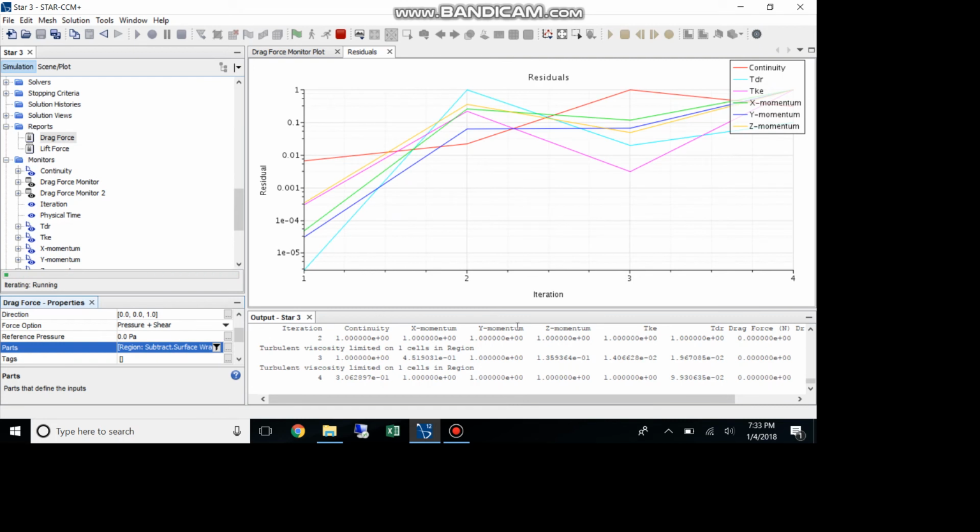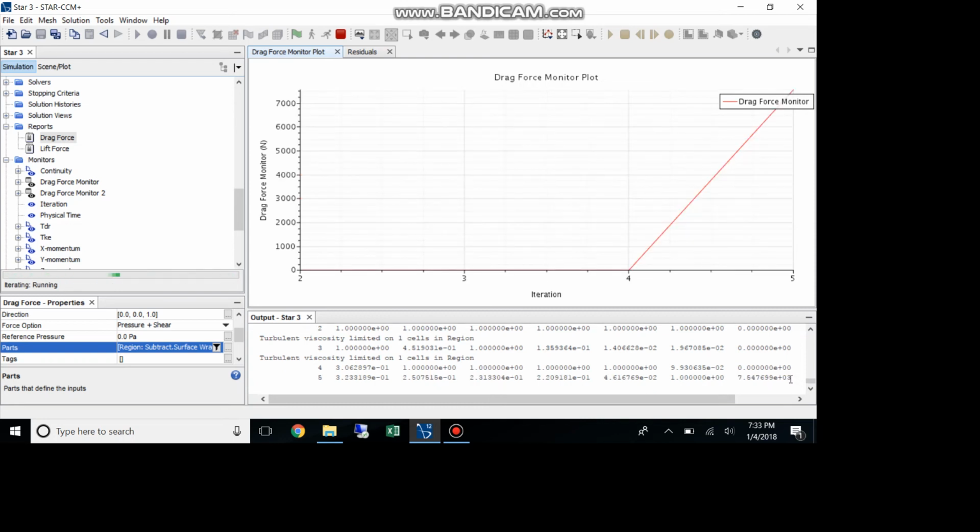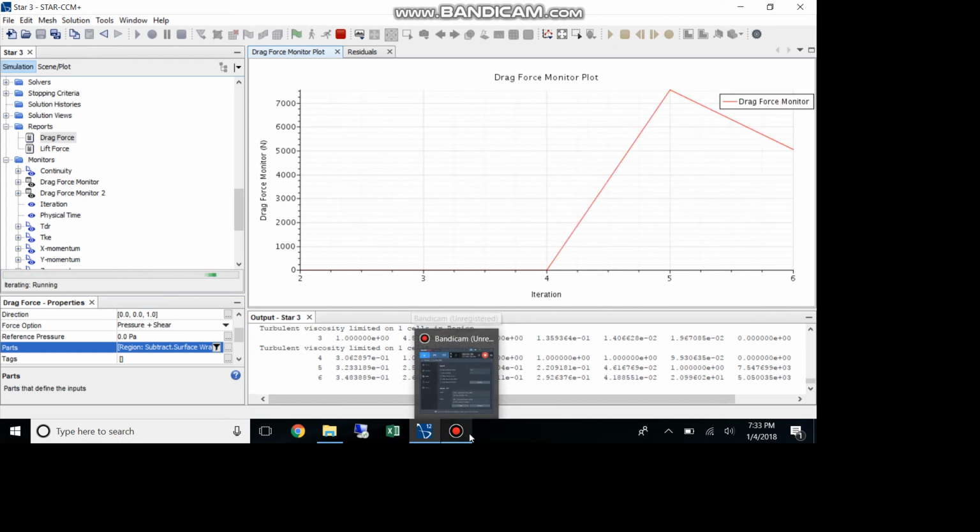Okay, now it's updated. For the next iteration, this drag force value here, and I can look at my plot too, is going to have a number value. So waiting for the iteration to finish. Okay, here we go. The first couple of iterations, the first 20, 30, might be crazy numbers. Right now it's calculating 77,547 newtons of drag, but that's going down.